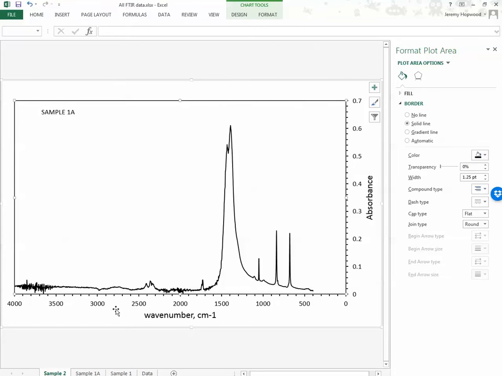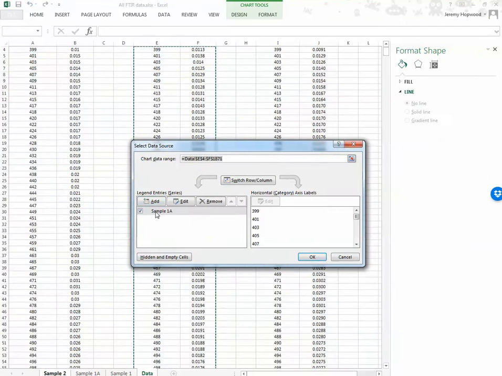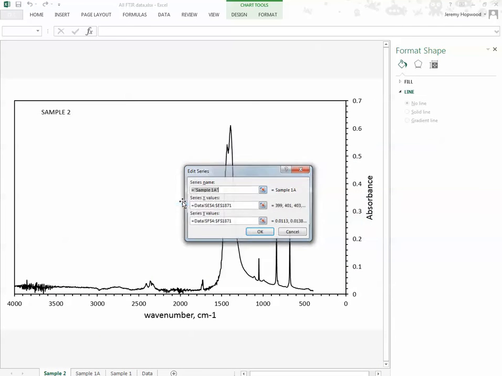Now it's sample 2, but all the graph is still looking like sample 1A. So you go into the graph, I'll rename that one 2 whilst we're at it. Right click, select data, sample 1A, edit. It's no longer sample 1A, it's sample 2. Funny quote things get in the way.